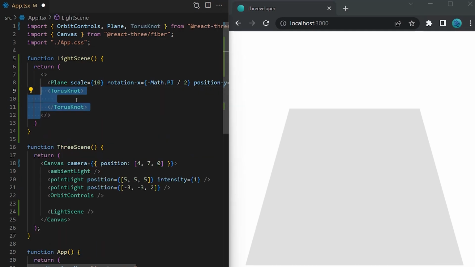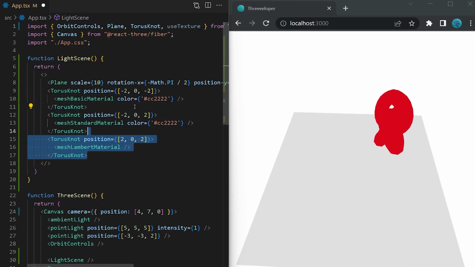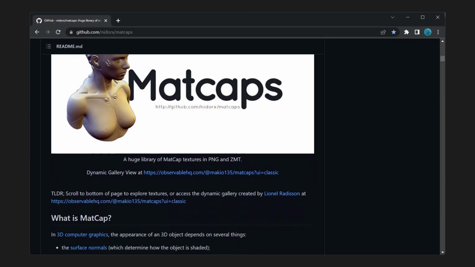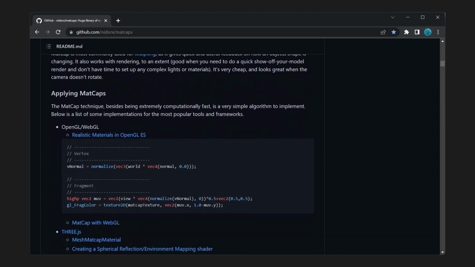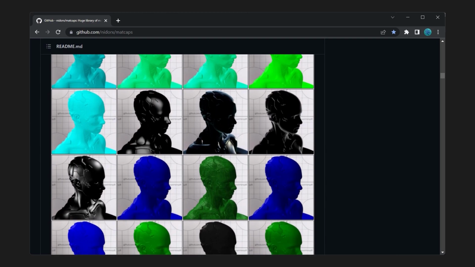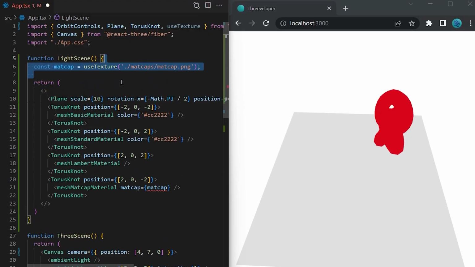Let's start with 1 torus knot, give it a position and set the material to a red mesh basic material. Now we can copy this 3 more times and change the materials to a standard material, Lambert material, and a matcap material. The matcap material will need a matcap, so let's add one to our project. I downloaded mine from Nightorx's GitHub project called matcaps, which contains more than 600 matcaps, and added it to the public/matcaps folder. Retrieve the matcap in React using the useTexture hook provided by React Three Drei.